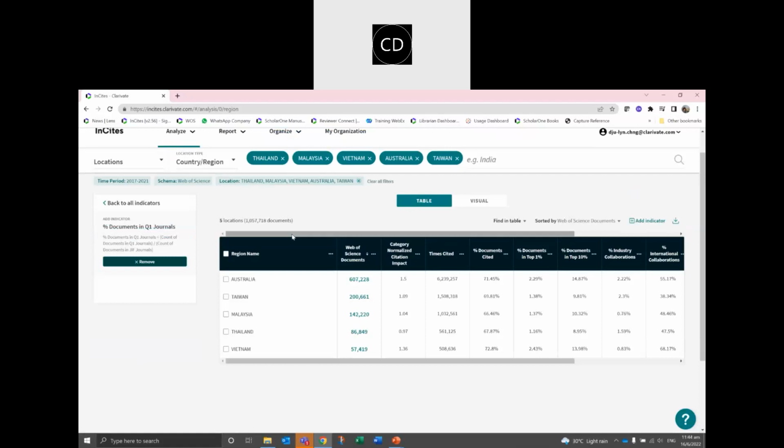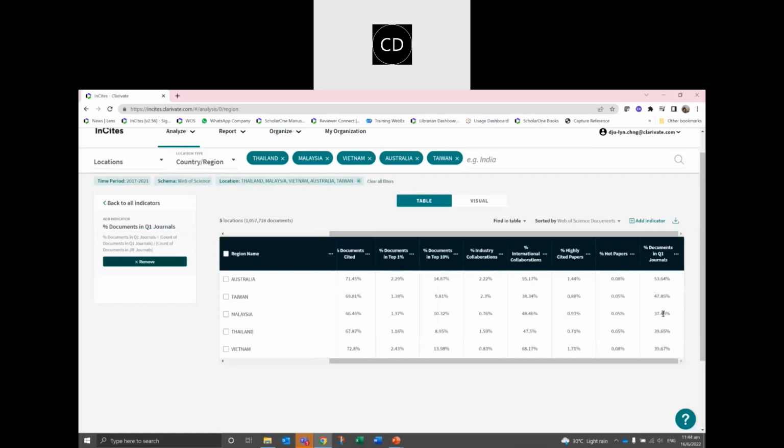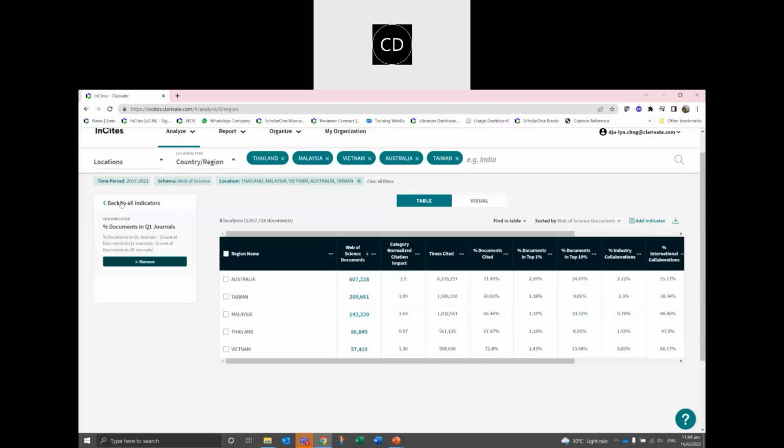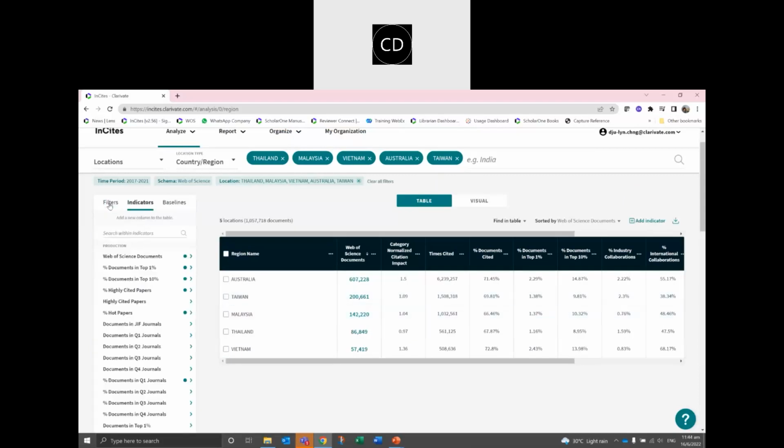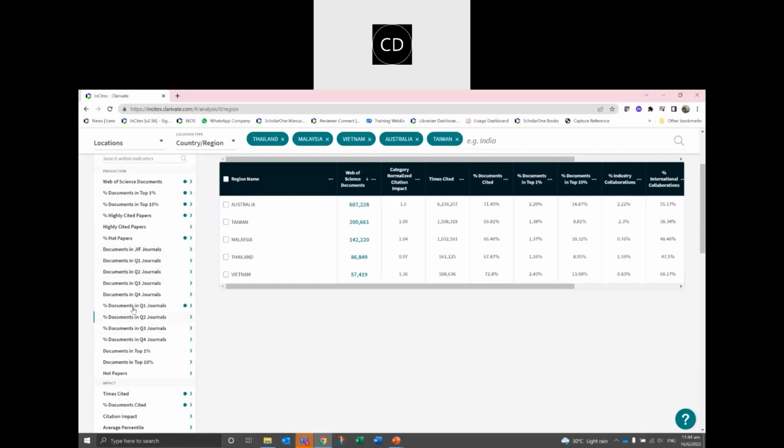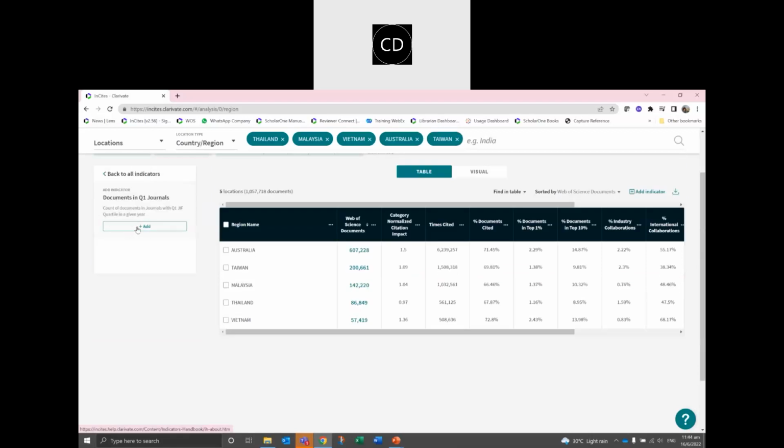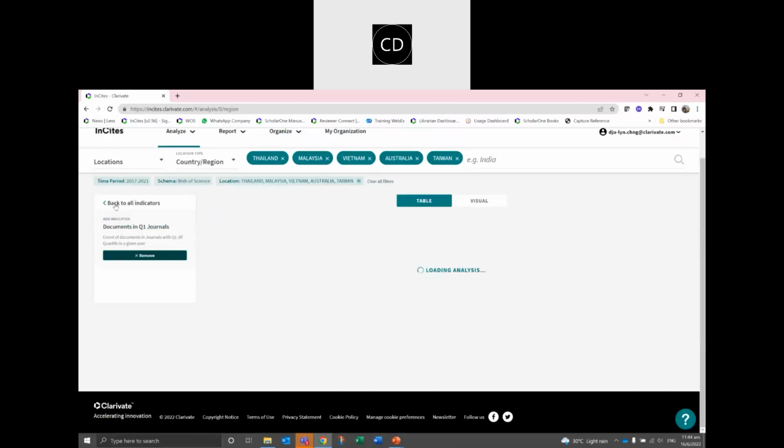Okay. So once you've done that, it will add to the end of the table. Sometimes for administrative purposes, you might also want to be able to retrieve the actual documents instead of percentages. So each of these percentages usually come with a whole document count. So if you want the Q1 documents, just add this.